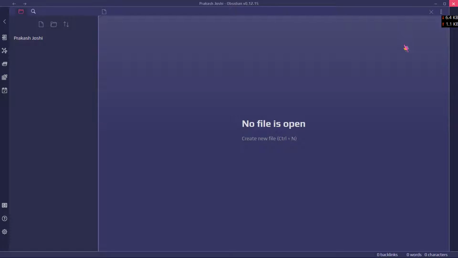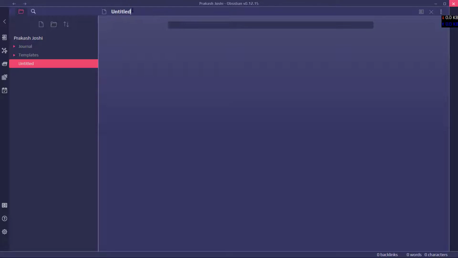Now let us create a few folders to organize our daily notes and templates. Go to this folder icon and create, for example, a journal folder to store all our daily notes, and create another folder called templates to store all our templates. Then create another new note which we will be using as a daily note template. So name it daily notes and move it inside templates.